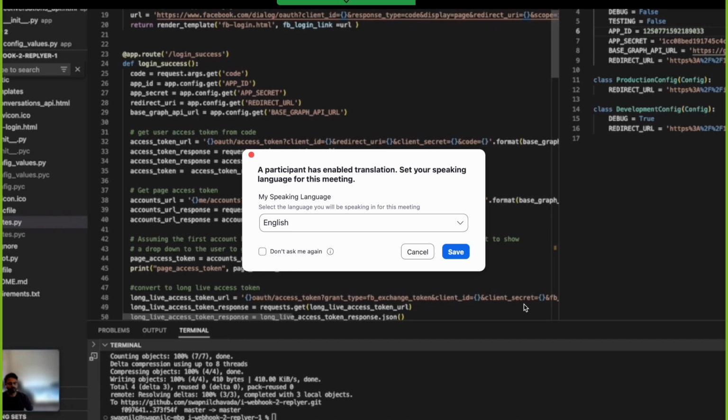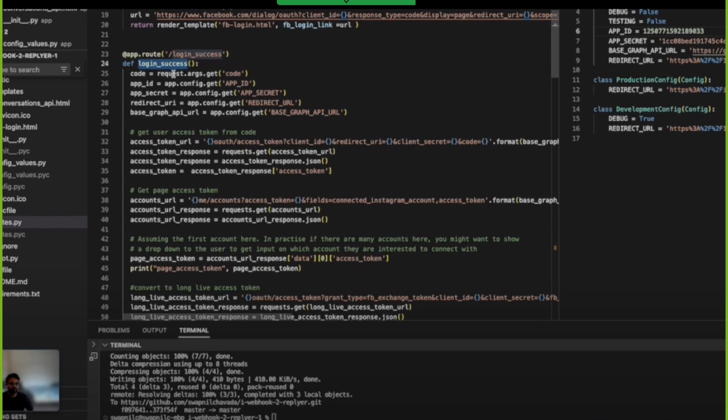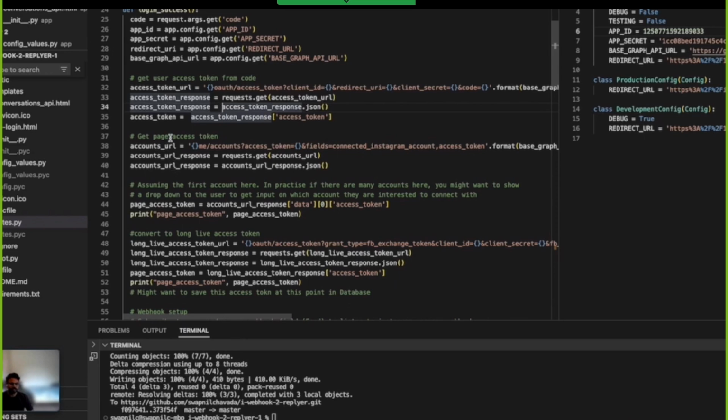As soon as the user completed login, we redirected them to this login success handler. Once the user completed login and the permissions grant, there was a code that was generated. By calling Facebook's Graph APIs, you can exchange this code for an access token. As the next step, you'd be exchanging this user access token with a page access token, because to call the messaging API, you need page access tokens.